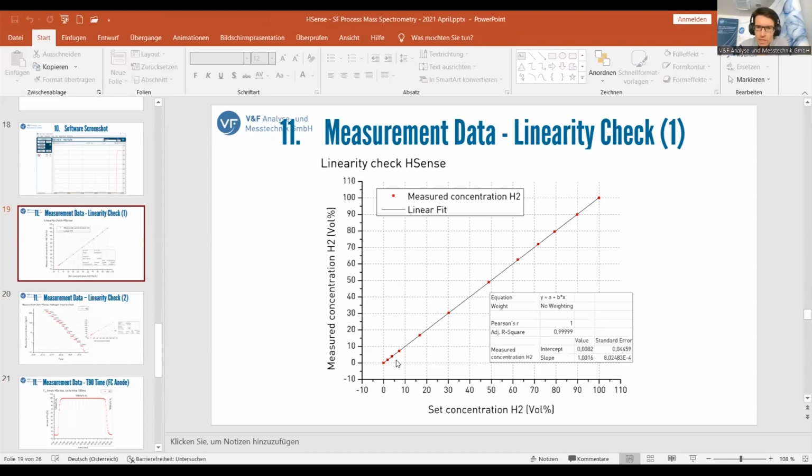The first answer is we are using 2-point calibration, since, as you see, the degree of linearity is very, very high. It doesn't really matter if you calibrate at 10 volume% or 60 or 100. We need a zero gas to establish the background, and then, somewhere within the measurement range, a certified concentration from a calibration gas cylinder. For the HSense, since we are only measuring hydrogen, you would need 2 calibration gases to do the calibration of the instrument.